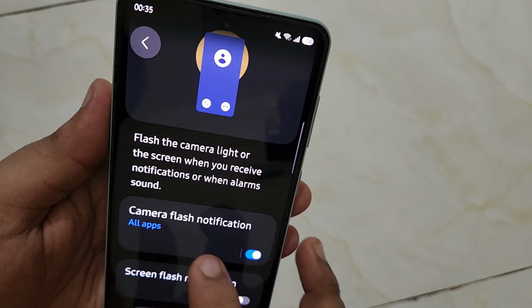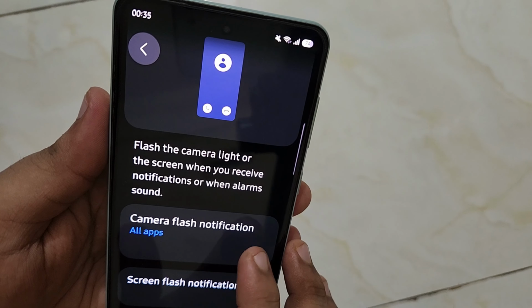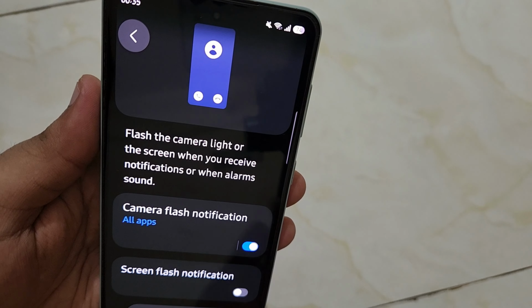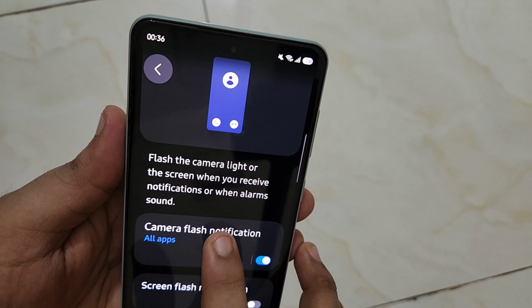After that, locate the camera flash notification and screen flash notification. Make sure the camera flash notification is turned on. If it is turned off, simply turn it back on. After that, tap on the camera flash notification option.